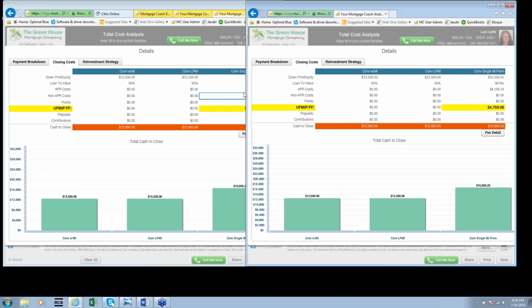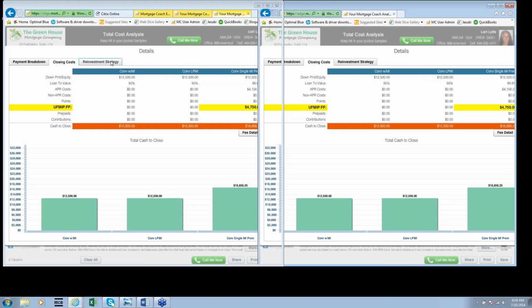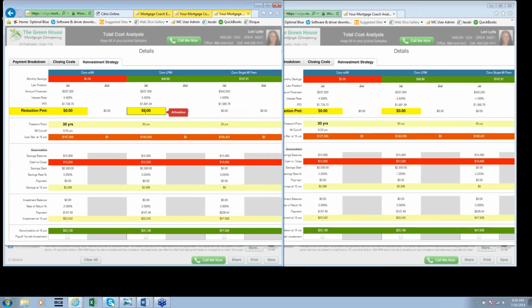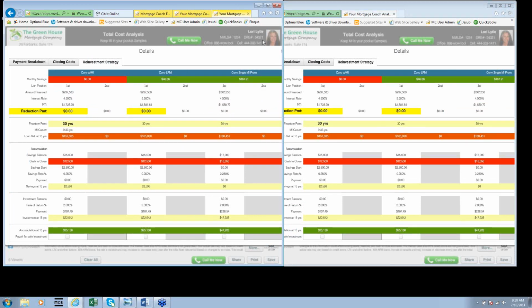And then you can also talk about the reinvestment strategy screen. So if you do any kind of principal reduction, you'd be able to highlight that for them. And again, you'll see how it's highlighted on the consumer's report.